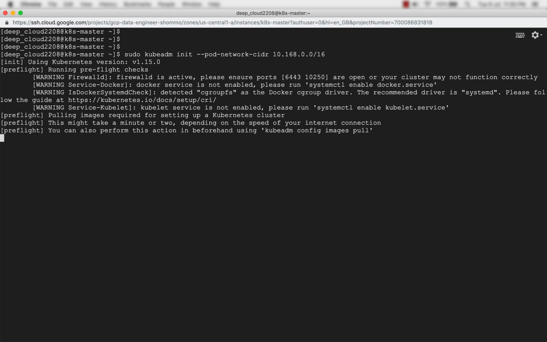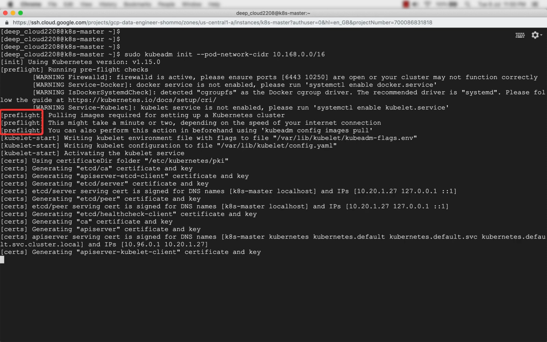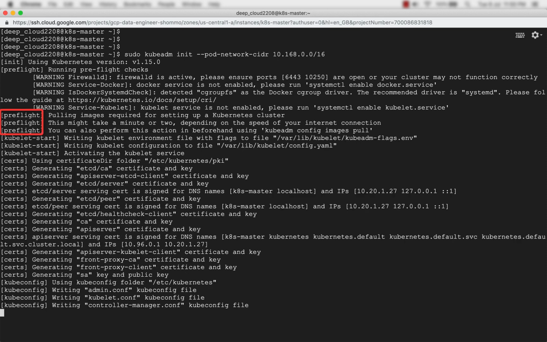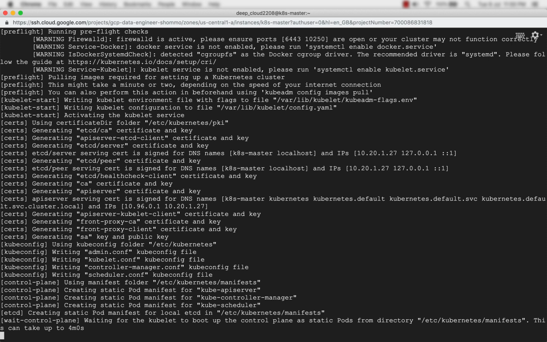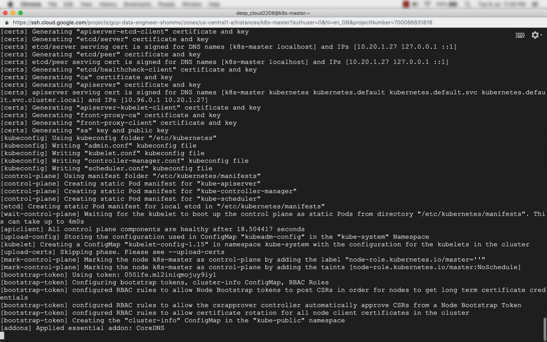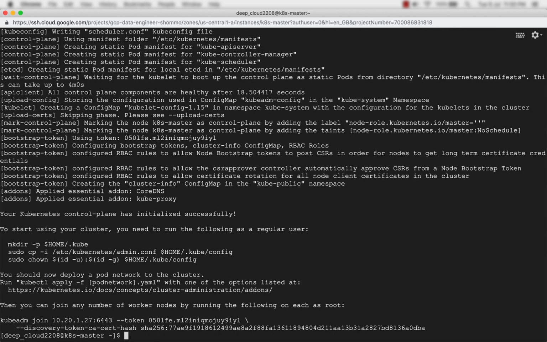So now you can see all the stages. First was the pre-flight stage, which pulls some images to create the Kubernetes cluster. Then it starts kubelet. It writes the kubelet environment file in /var/lib/kubelet/kubeadm-flags.env. Then it creates some certificates. Then it does some kube configuration, and after that it is done.